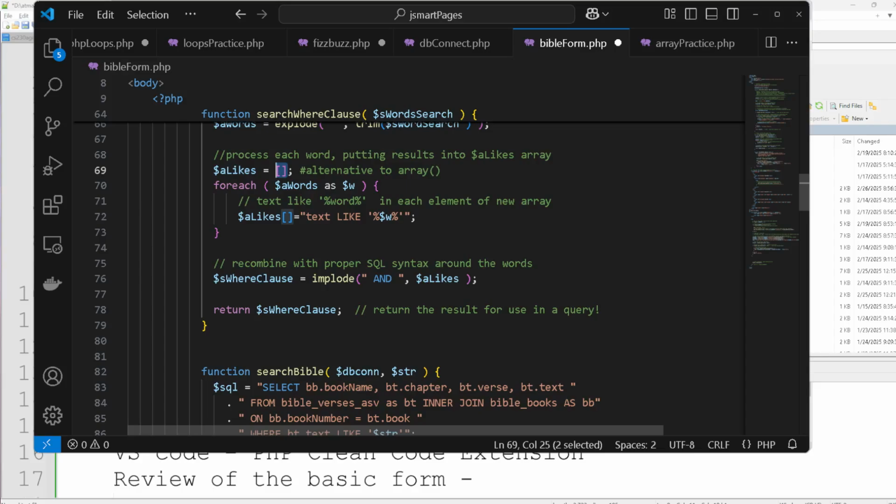I like this clean way of initializing an array, and I like this way of adding an element to an array. I'm going to remind myself, same as array push.